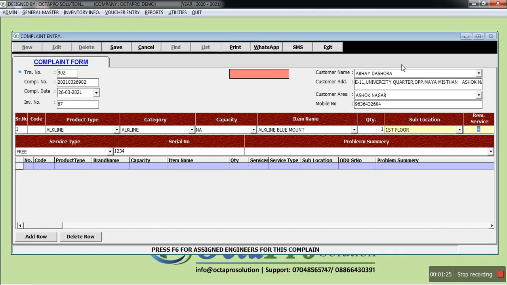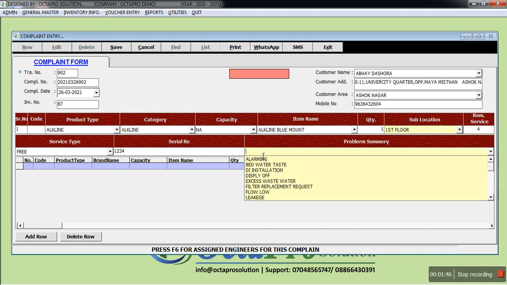It will fill up all the details because we already have the details when we have made the customer's AMC contract. So we have the complete detail like customer's name, address, mobile number, item, sub locations, and their serial numbers. Everything is there. We only need to provide a problem summary, like what is the problem the customer is facing.